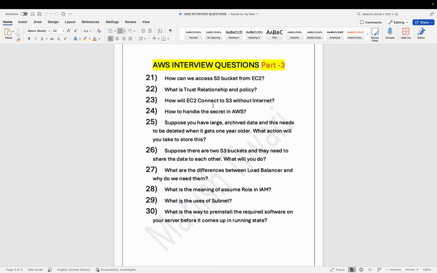You just have to create one IAM role. To this IAM role, you will add a certain policy which will have the access of S3, and this IAM role will be attached to your EC2 instance, correct?